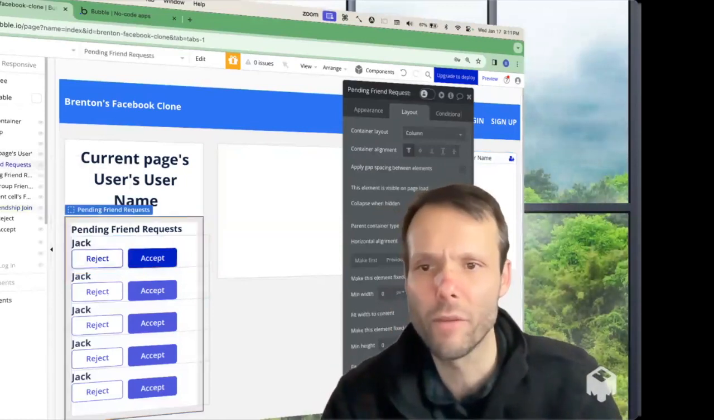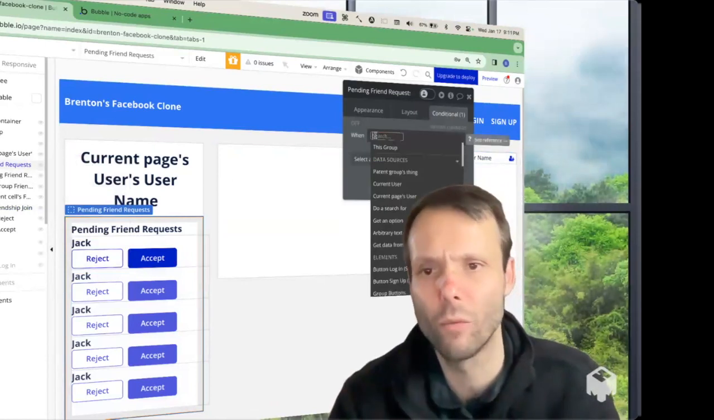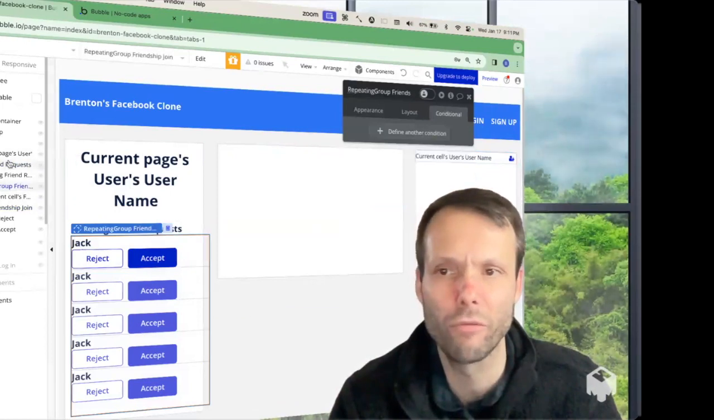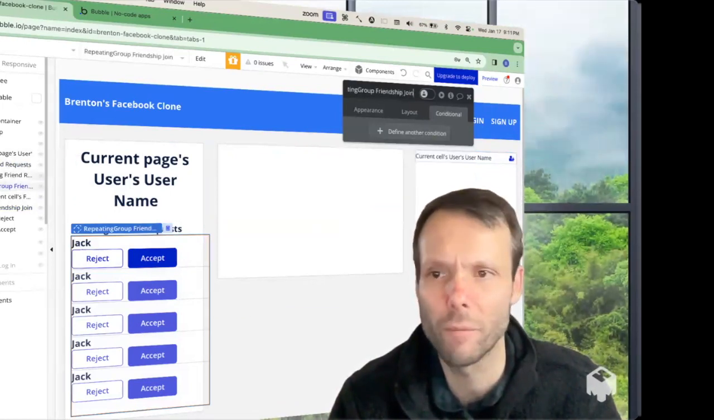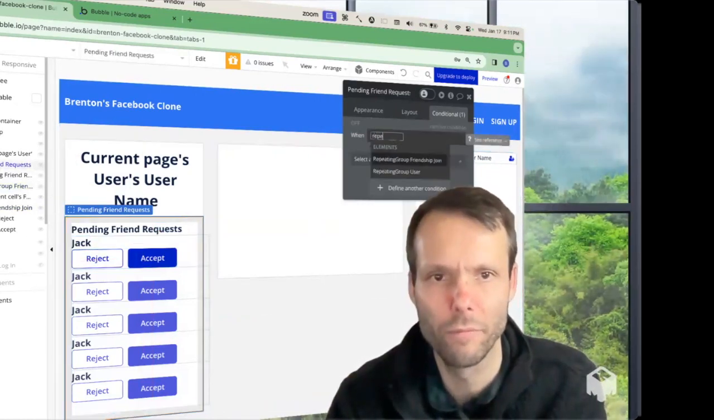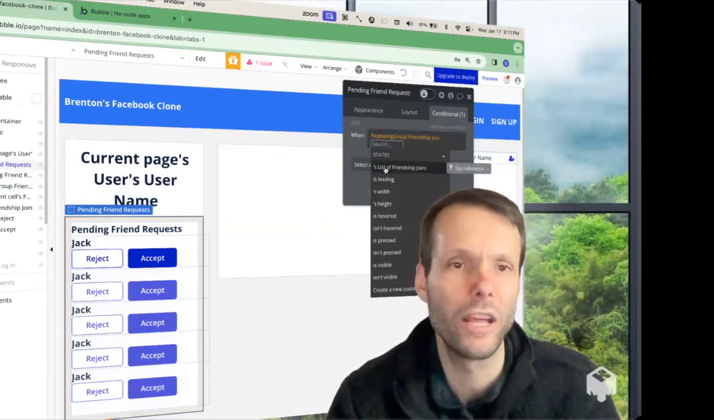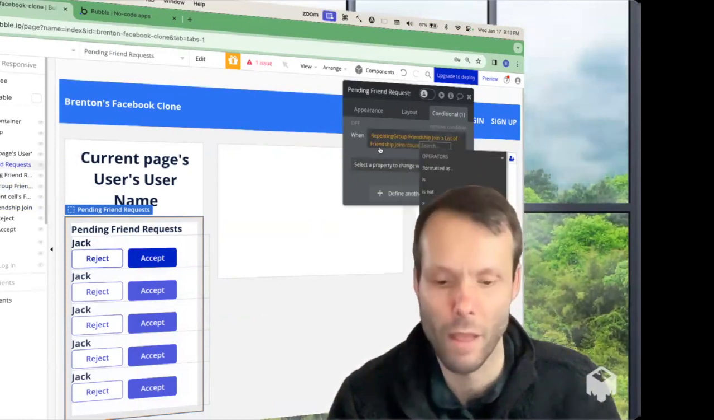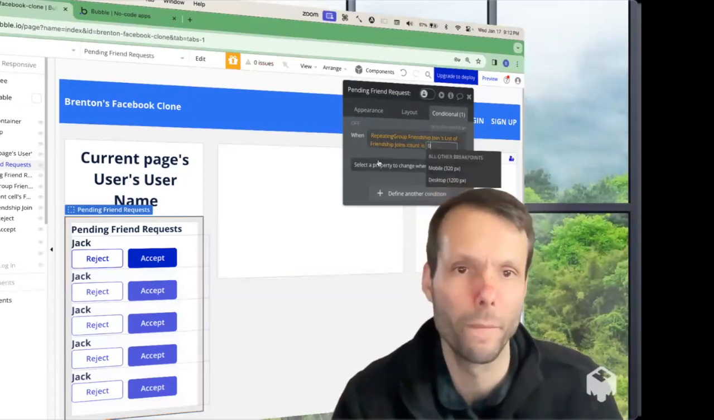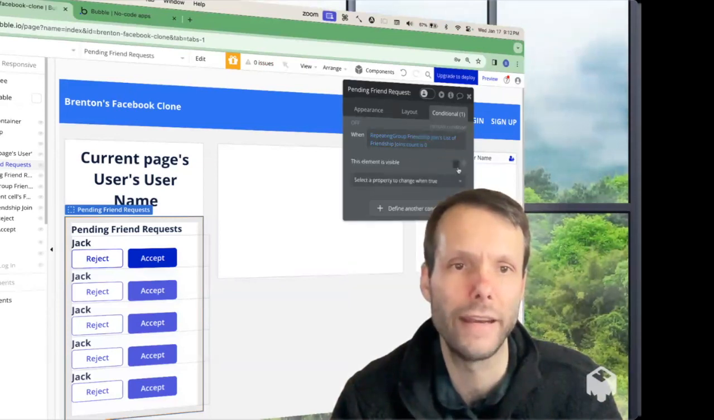But yeah, so we've got the pending friend request group here, and we want to hide the whole thing. So when do we want to hide it? It's when the repeating group is empty. The name of the repeating group is repeating group friends join, I think. So the entire thing we want to hide when the repeating group friends join is the one. What are we going to get from it? We're going to get the list, and we're going to count the list. And when the count is what? 0. Yeah. When the count is 0, then we hide it.